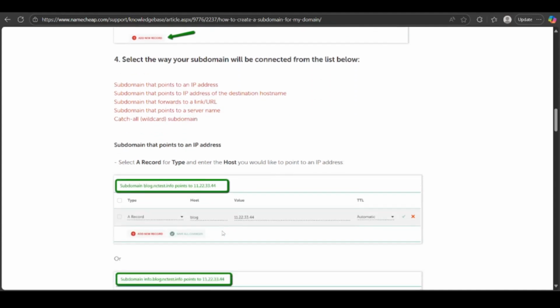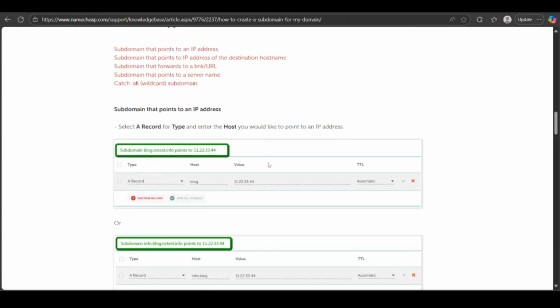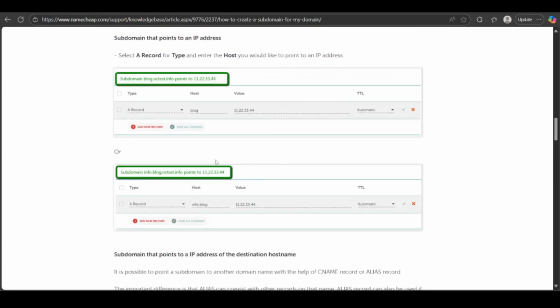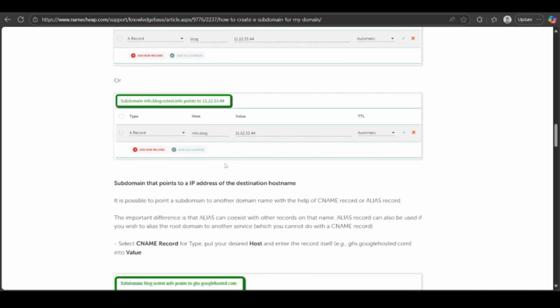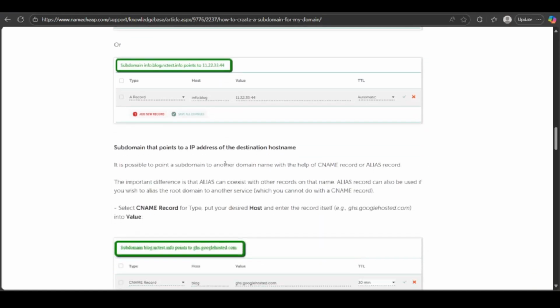So if you want to go for the IP address, you select A record for type, and then you enter the host you would like to point to and the IP address. As you can see right here, you could either do this or you could do this right here. And if you want to go ahead and do that for the one that points to the IP address of the destination host name, so it's actually possible.